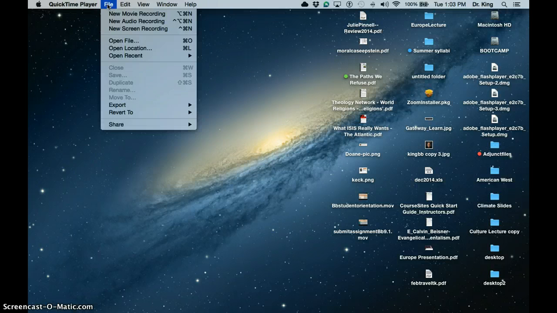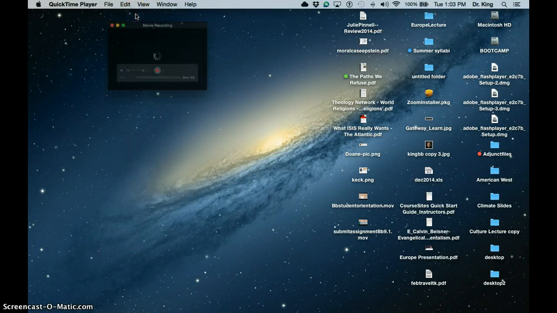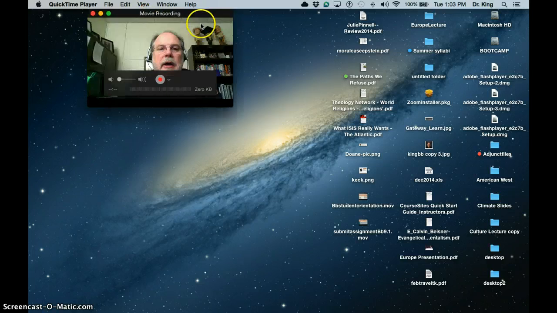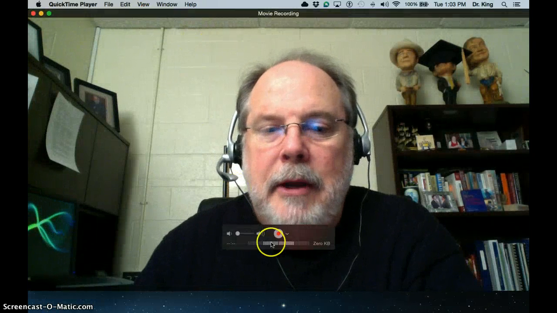This is where you're going to get your three options. You have an option for a new movie recording, an option for new audio recording, and an option for new screen recording. So let me just demonstrate the movie recording. If I click on that, notice at this point we have a movie screen, and at the bottom here you'll notice it's recording my voice, and it has a red button, which means if I click that it will start the recording, and when I click it again it will stop the recording.